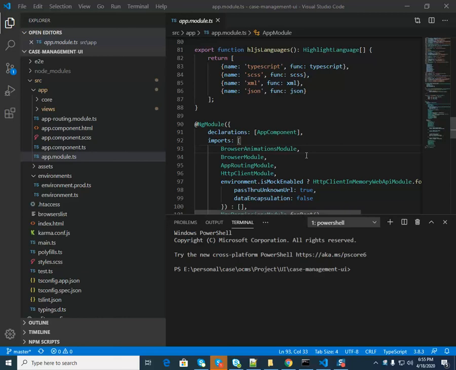In this clip we will discuss how an Angular application is bootstrapped and how it is rendered. What is the mechanism behind this? We have already discussed that an Angular application is modularized. It has one root module and more than one feature modules.